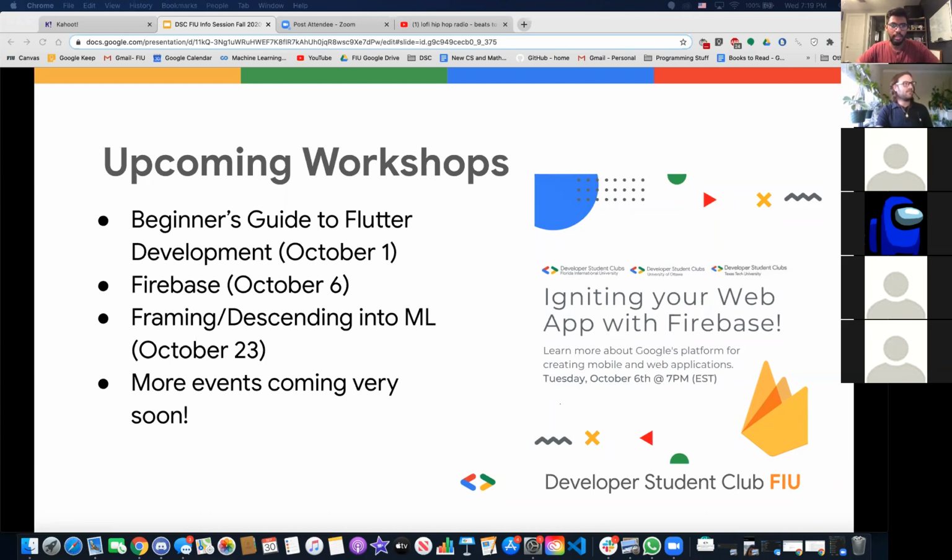We will also have the Firebase workshop in collaboration with University of Ottawa. And you can see the poster there for the link. That will be happening next Tuesday, October the 6th at 7 p.m. You will be able to learn how Firebase will help you with your app and how you can use it for user authentication, use it as a database, and so on. Firebase is a very, very powerful tool that you don't want to miss this event.